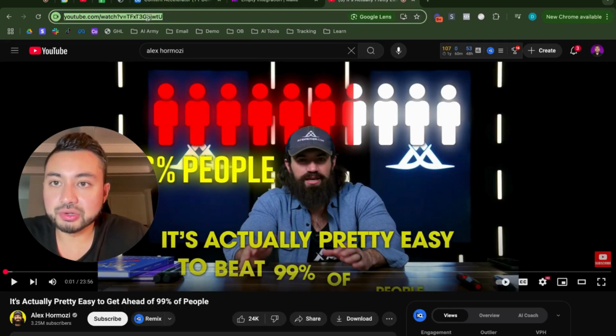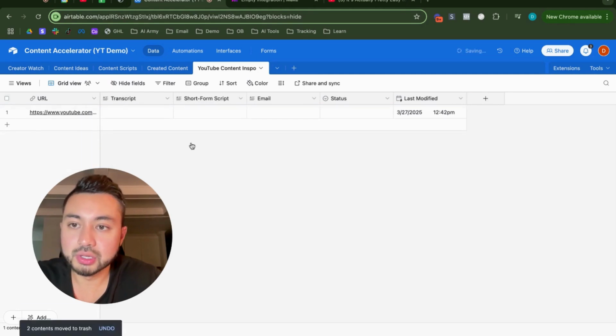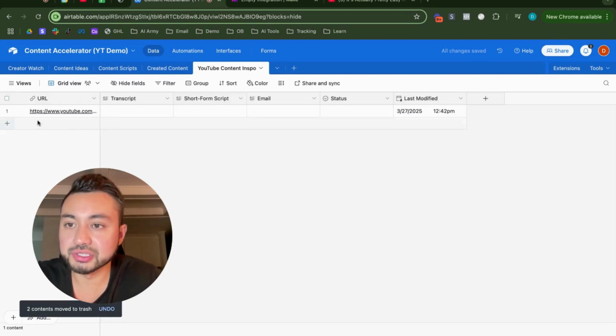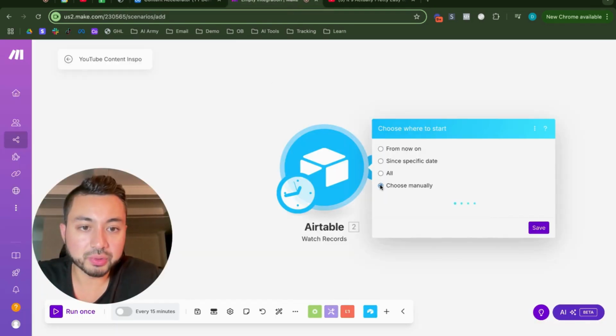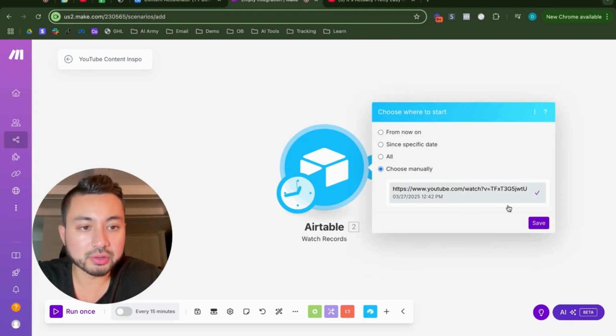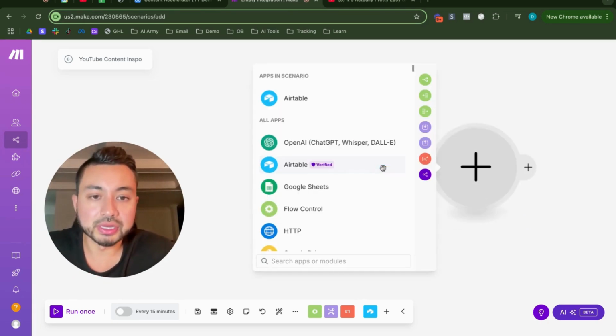All right, so let's grab this URL. Let's go ahead and paste it into the bottom one here. We can just delete these two over here, just so everything's nice and clean. All right, so now we have the URL that we can test. So choose manually where to start, and it should grab that URL. There it is, perfectly.